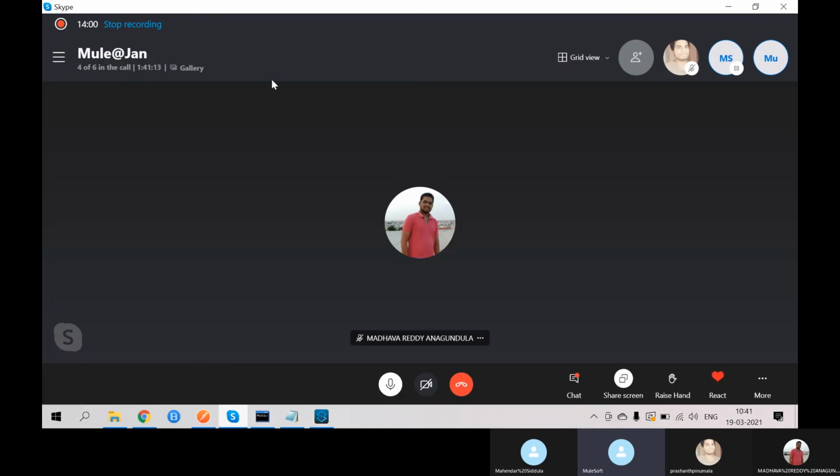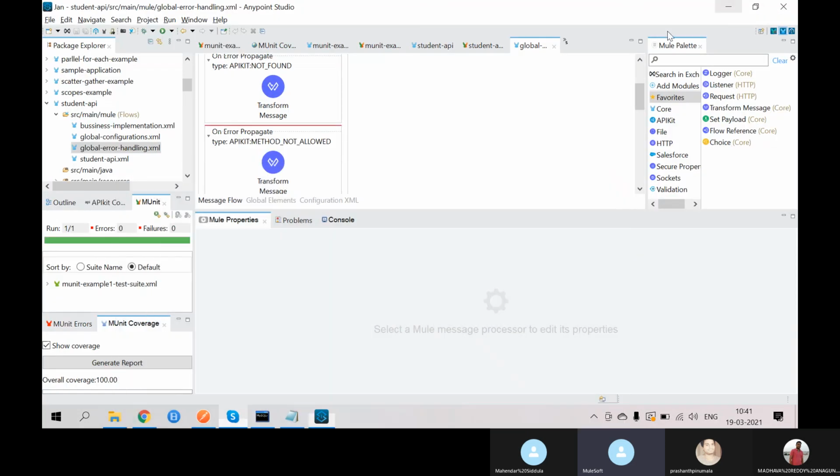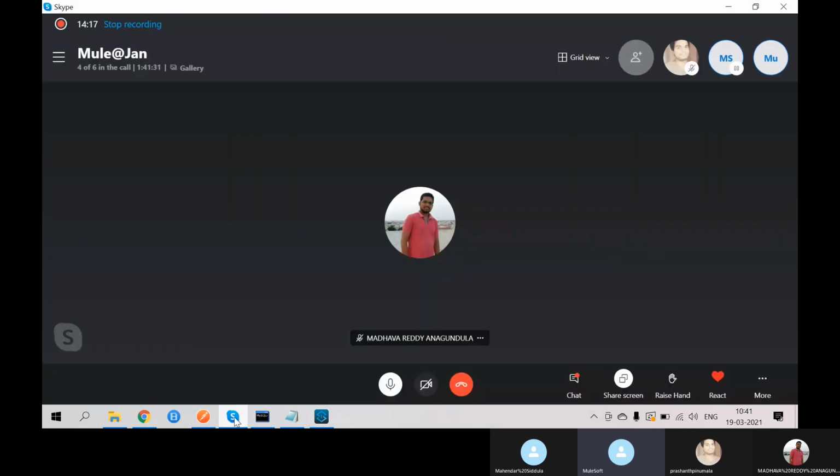Thank you so much. So in this way we can do the testing in three ways. One is by using the test recorder, another one is manually creating an empty test flow, and the third one is the APIkit router model, by right clicking on the APIkit router and generating all the test cases. In this way you can generate test cases in three ways.